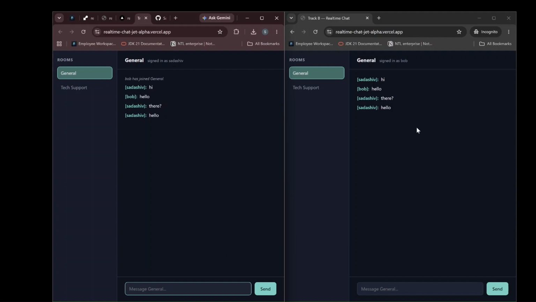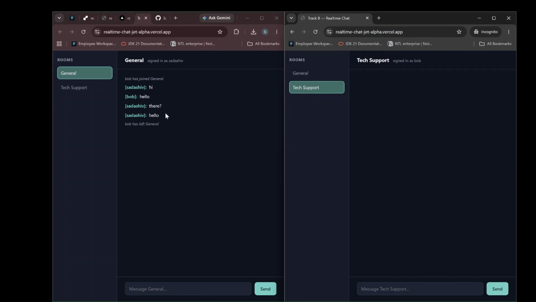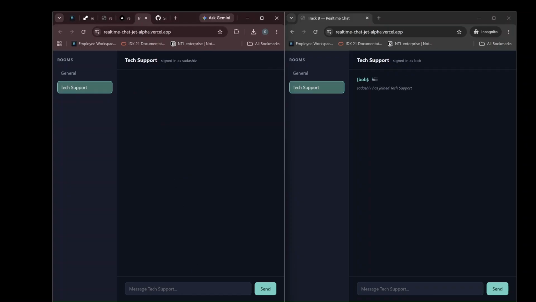If I go to tech support, I see that I have got a message that Bob has left the general room. And until anyone joins the tech support, they cannot see the messages shown prior, which means the messages are not being shared. So the moment new joiners enter the chat room, we have the chat only for them.